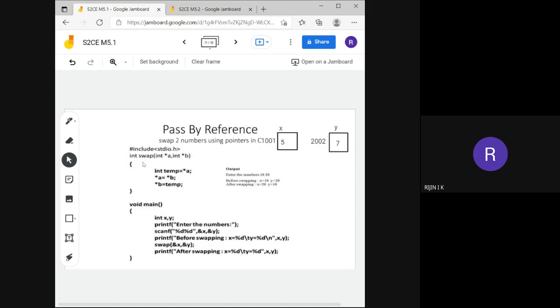function. Here in this swap function, it will create two pointers, A and B. That means it will create another two memory locations, one for A and another for B. Say this is A and this one is B, and they have some other addresses, say 2034 and 2000.